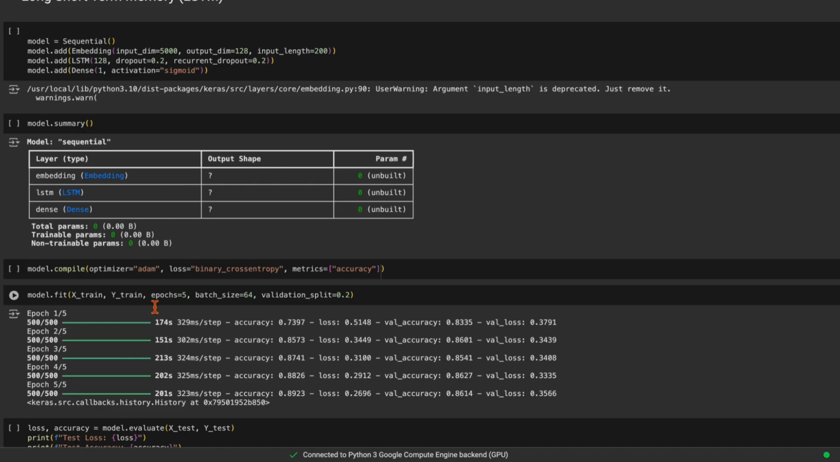Adam is a popular optimization algorithm. It helps the model learn by adjusting its weights during training to minimize the error. It's known for being fast and effective in many types of problems. Another parameter is the loss parameter, which states binary cross entropy. This is the loss function used for binary classification problems. It calculates how far the model's predictions are from the actual results, either 0 or 1.